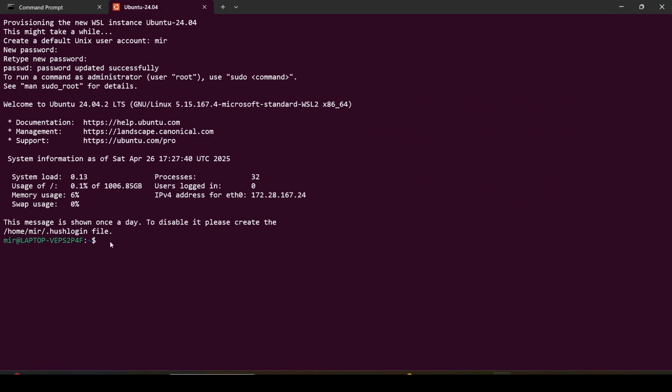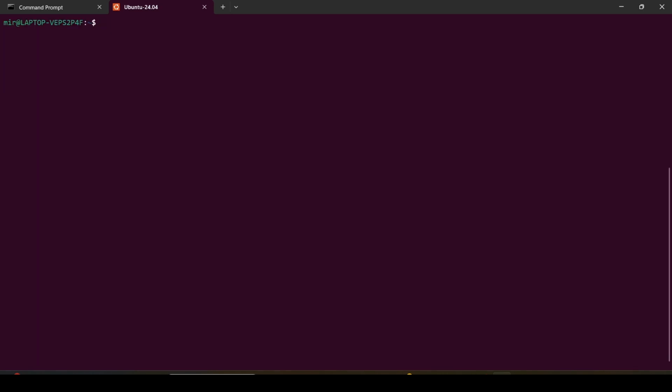Okay, this is the Linux distro. You can see lsb_release -d. You can see this is the Ubuntu 24.04 LTS. Okay, this is the IP of this machine. Clear the screen, Control L.